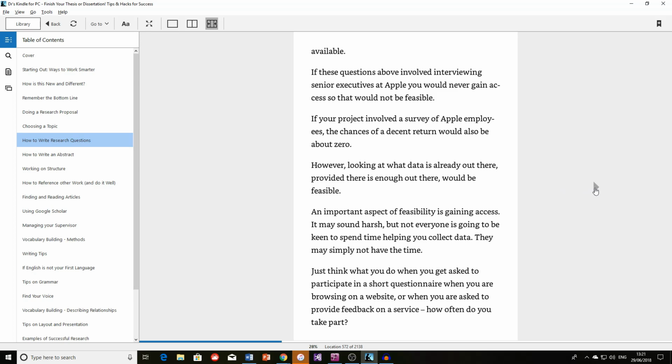Spend a fair bit of time thinking about your research questions. You're only going to have two or three, so make them good ones. Also, and this may sound obvious, try to get them right before you start trying to collect data.